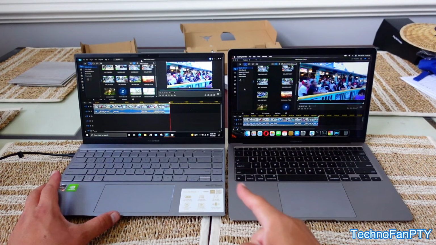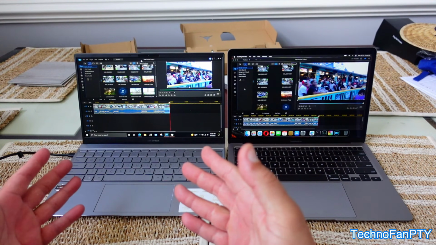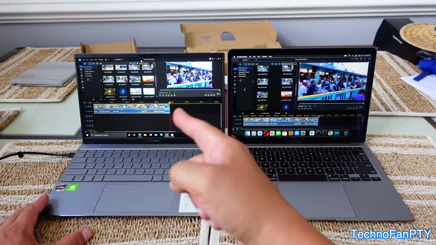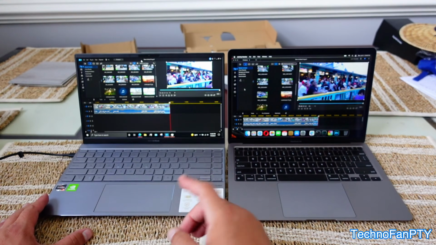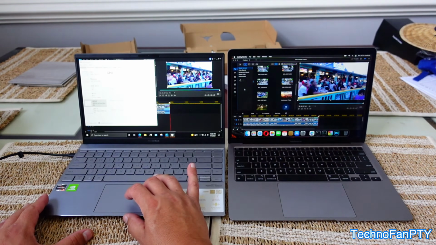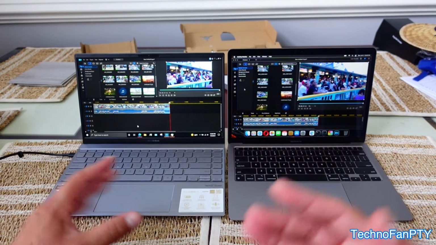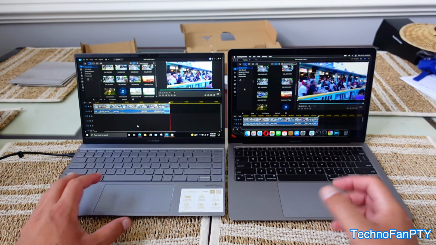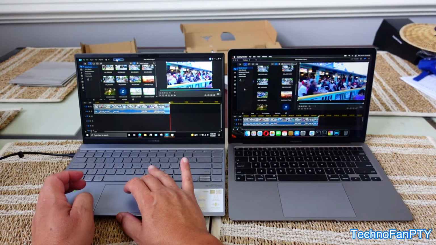This test first is going to be editing video using Power Director, no color grading. Unfortunately, this program doesn't recognize the dedicated graphics, so we're going to be using the AMD Radeon graphics on the Asus, and I'm going to be showing you the task manager, the performance, so you guys can see how much it's using from the CPU and the graphics. So let's go ahead and produce.